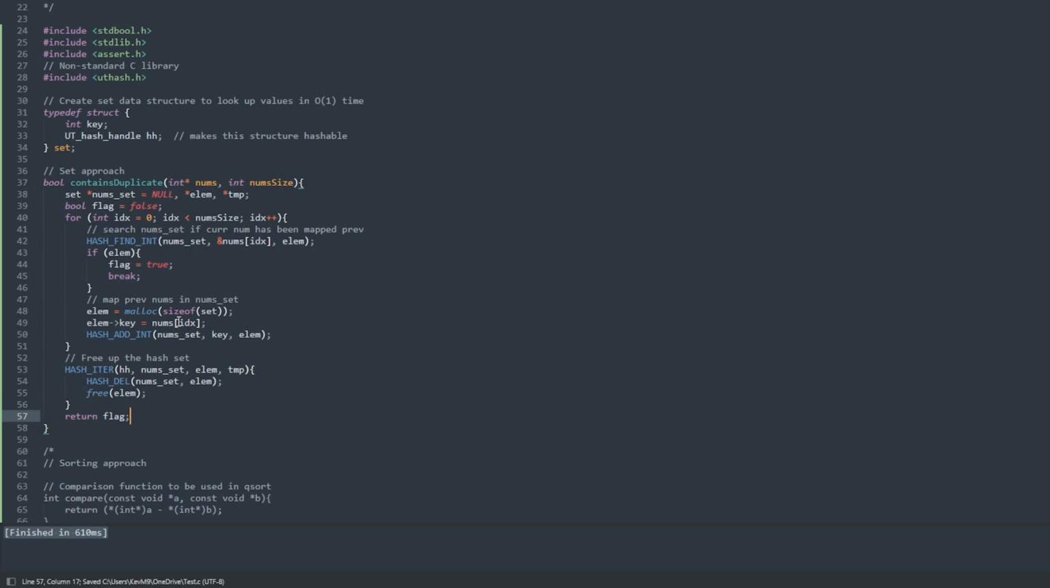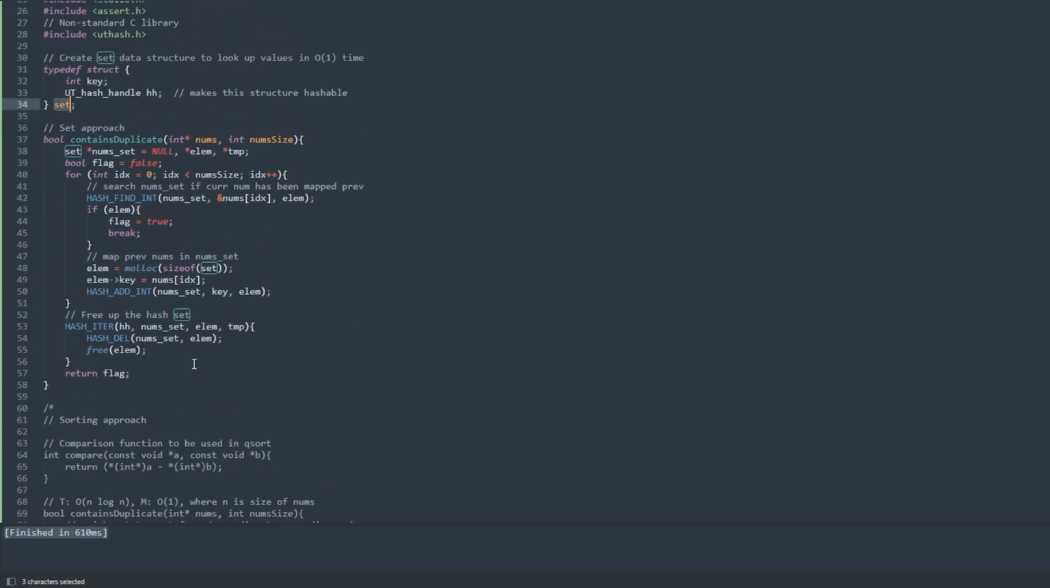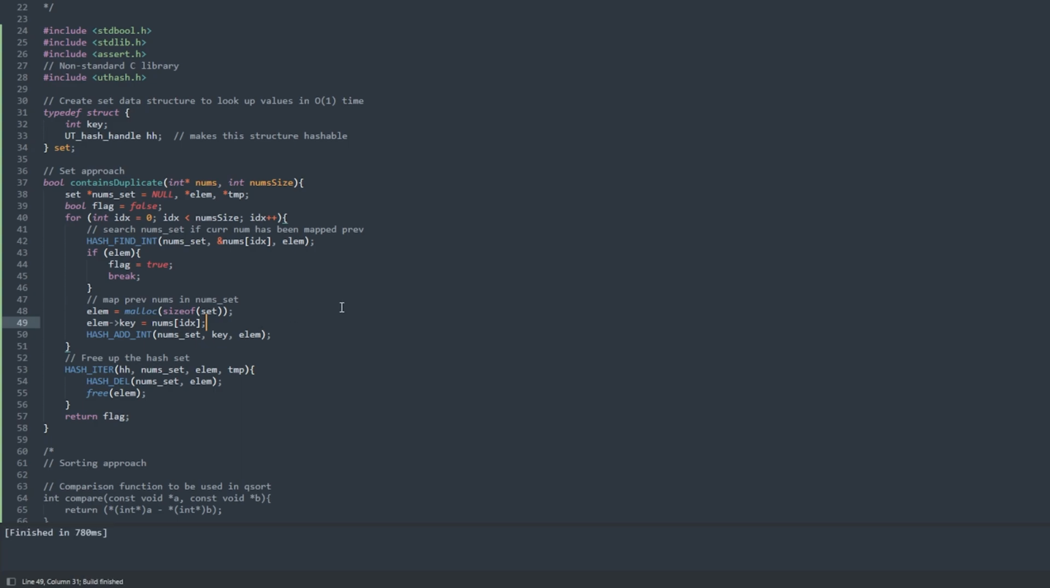And this should work. Let me go ahead and check everything real quick. So we initialize, we set a flag. The flag only changes if we found the number inside nums set. So far so good. We free up the hash set, and so far so good. So I'm going to run it now. See, hope it works. Great, it worked.